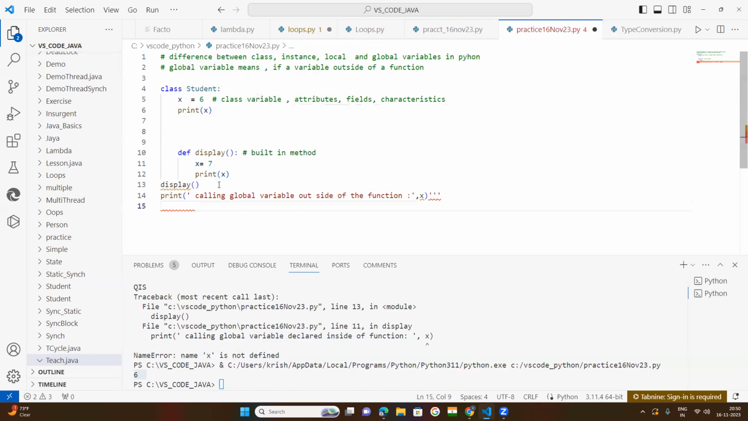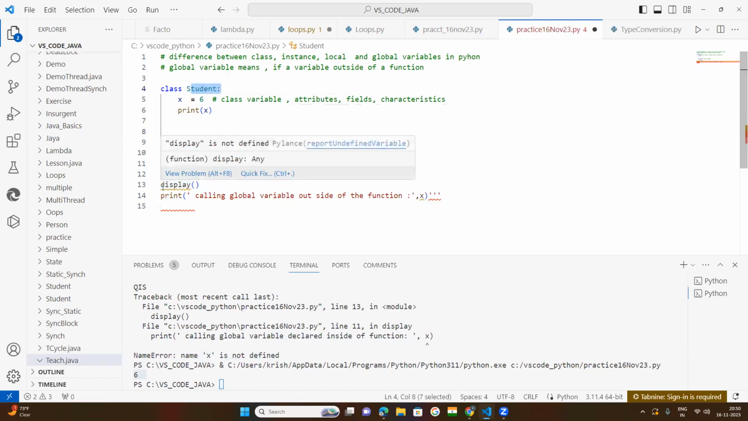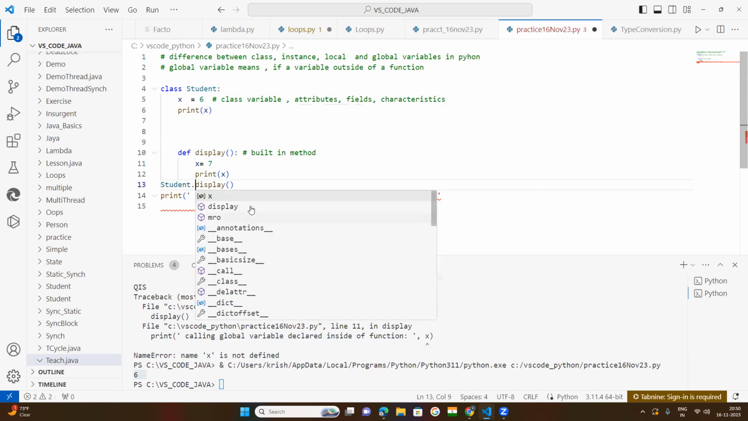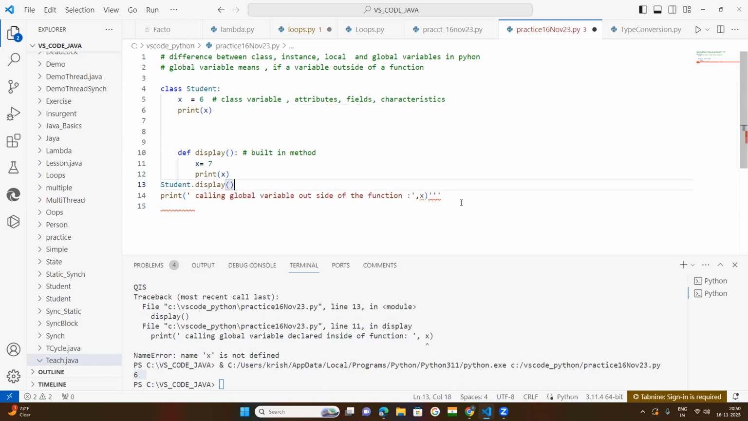Now you have declared a method, and the method is part of your class. Now you want to access this method. How? By creating an object or by the class name. So I want to access this as a class method: Student dot display. Now you remove this one and keep it as a comment section. Now one method is declared.